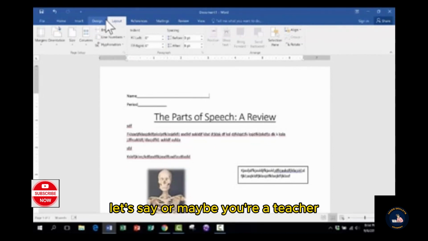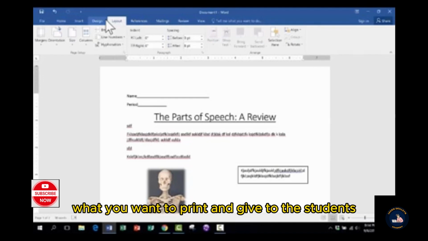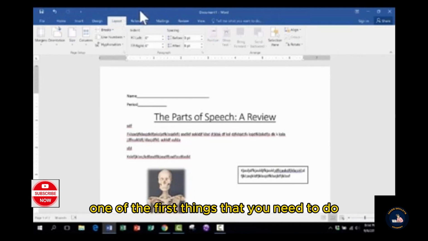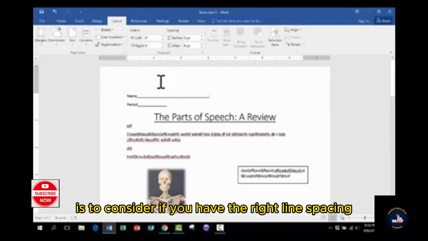Well, one of the first things that you need to do is to consider if you have the right line spacing and things like that, especially for students. Maybe the teacher has said, I want you to double space your paper. How do you do that?